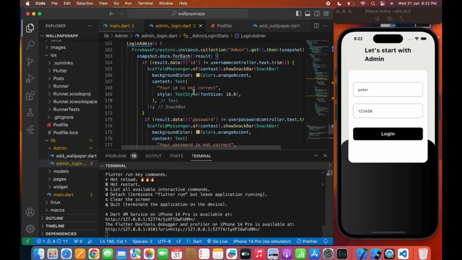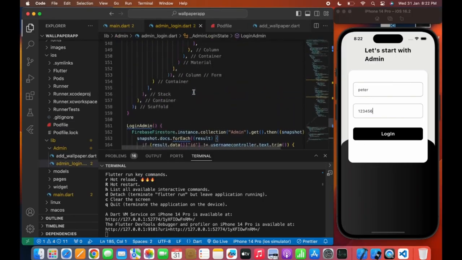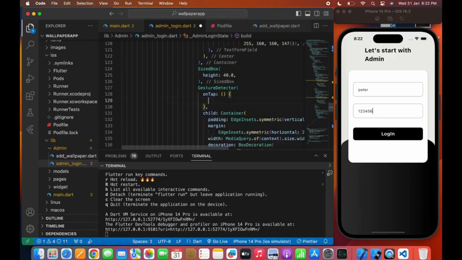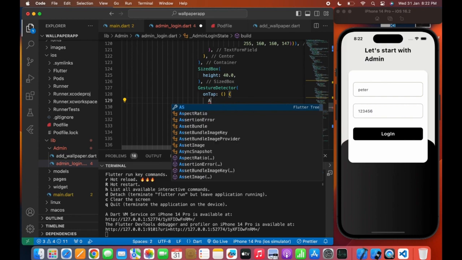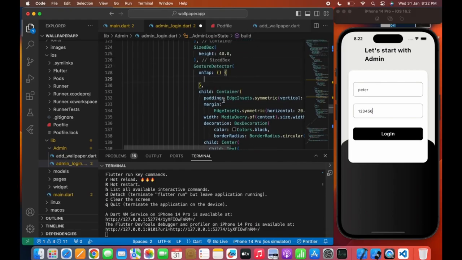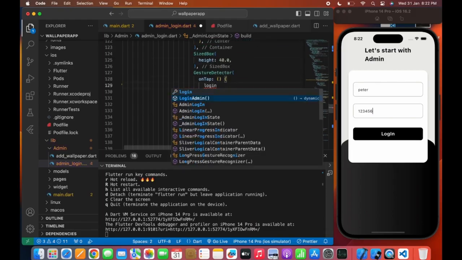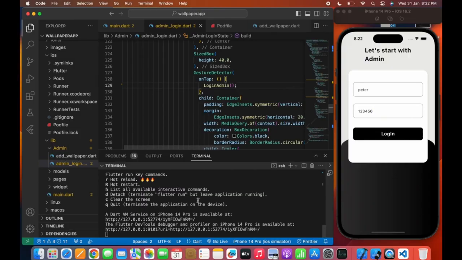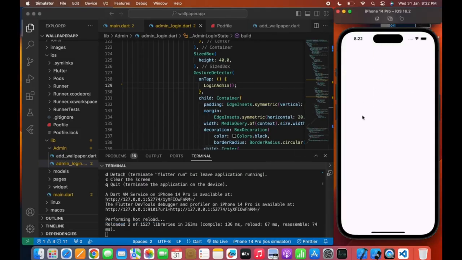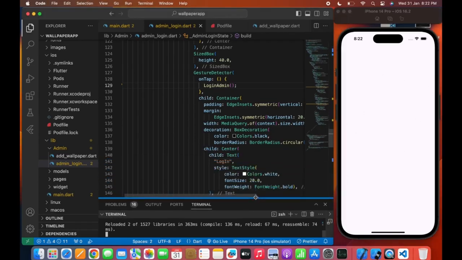I think I forgot to call the loginAdmin function in the login button. So I will write the loginAdmin function in our GestureDetector. Now we'll click the login button again and here you can see that our login page is working brilliantly and we can directly move to the add wallpaper page from where we can now add the wallpaper to the respective category.